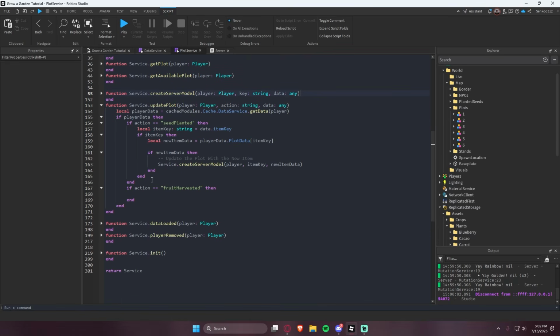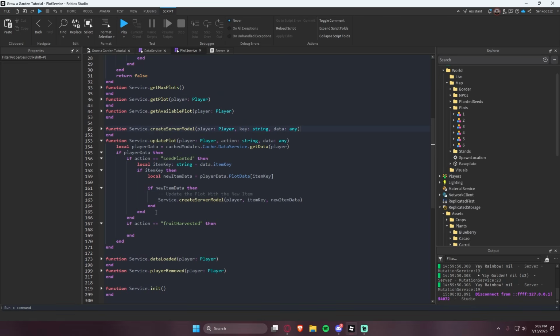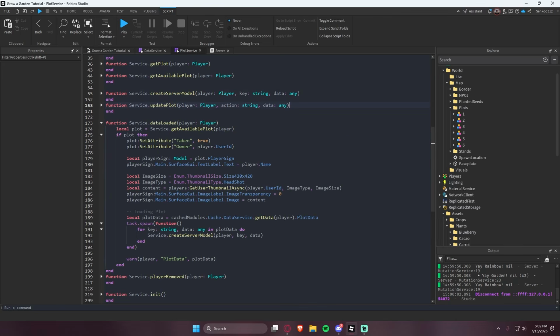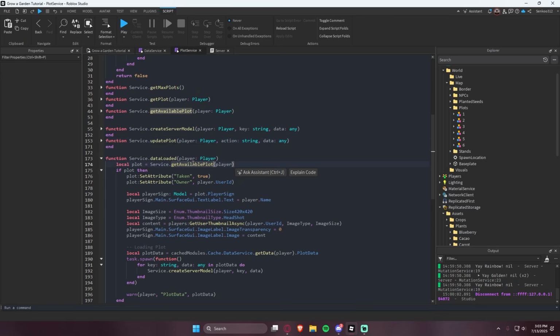And for update plot, pretty much self-explanatory. Whenever a seed's planted, then we just create a server model, like so. And now data loaded. Okay. This is where our getAvailablePlot function comes into play.